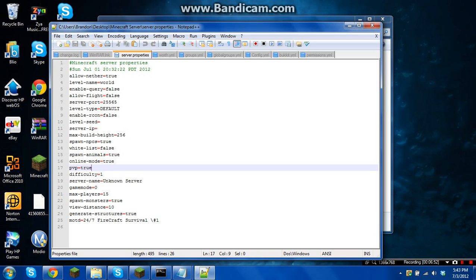And yeah, so PvP, if you want people to, like, player versus player, if you want that true or false, your choice. Difficulty, 1 is creative mode, and 0 is survival. I don't know why mine's on 1. Wait, difficulty, my bad. This is game mode, my bad. Difficulty, that's like the difficulty of your server, like normal mode, easy, peaceful. I think 1 is either normal or easy, one of those two.